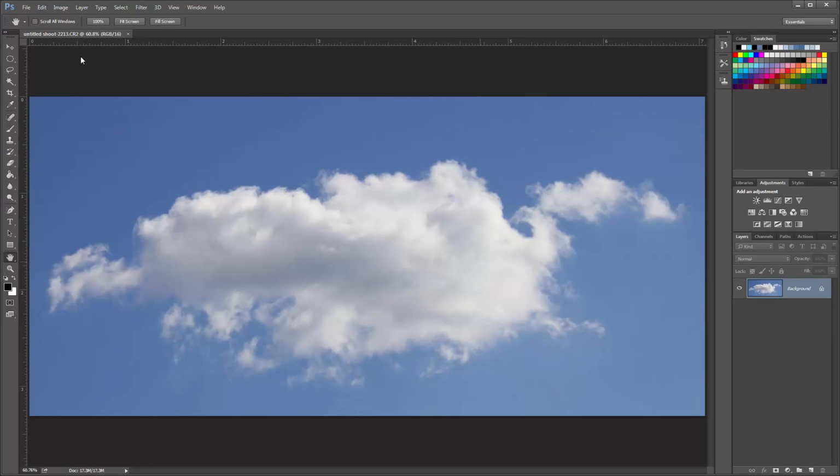Okay, so I've got my cloud in Photoshop and I'm going to go ahead and unlock my background so I can work on this. And if I had any little pieces of other clouds hanging out up here, I would use my spot healing brush or my clone stamp tool to get rid of them. But this cloud is pretty clean. I'm going to go ahead and keep it all.